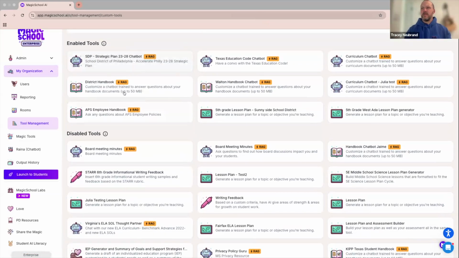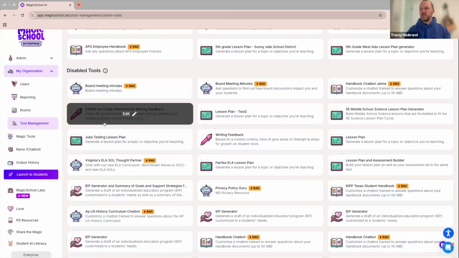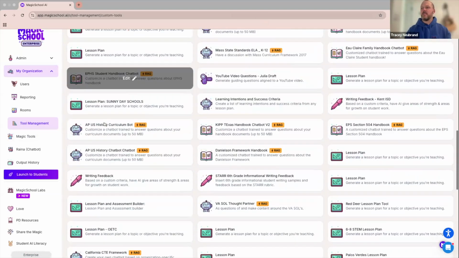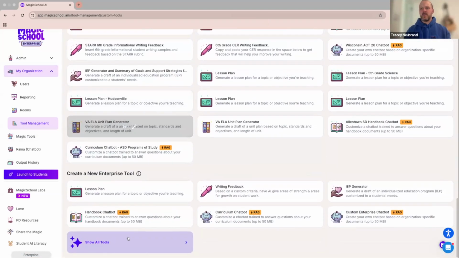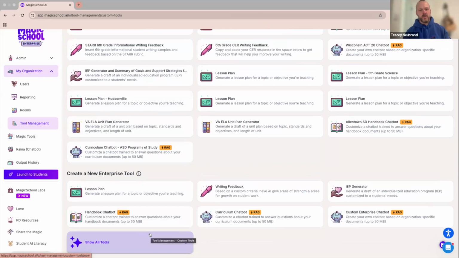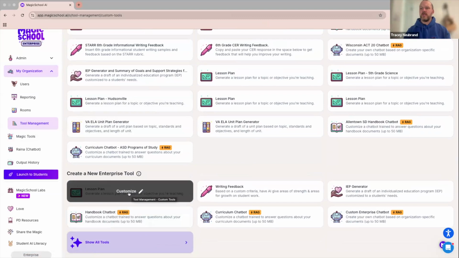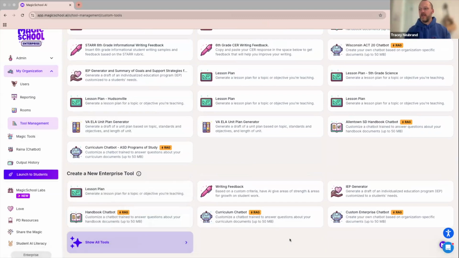As you can see, you've got your enabled tools at the top, your disabled tools here in the middle, of which there are many. And then you have your space to create a new enterprise tool down here at the bottom. This is where we're going to get started. We're actually going to choose our lesson plan generator to get started, but you can see that you can access these top 6, which are the tools that we have had a lot of folks ask us for, which is why we placed them at the top.